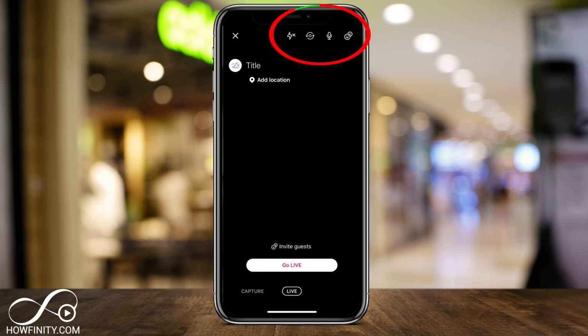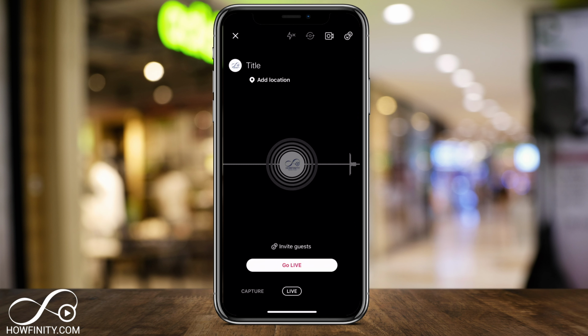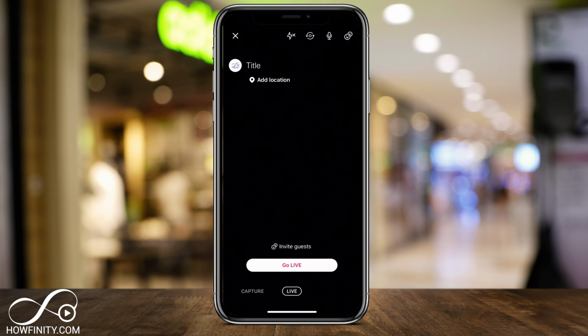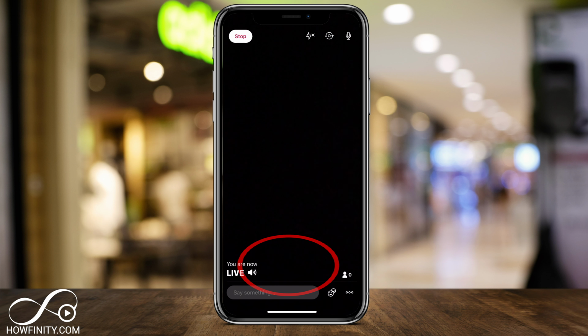And then on top, you could go ahead and flip the camera. You could go ahead and turn off your video or turn it into audio only. So this is audio only. This is video now. I just have a black screen here in front of it. And when you're all satisfied, you could just go ahead and press go live right over here. And now you are live.